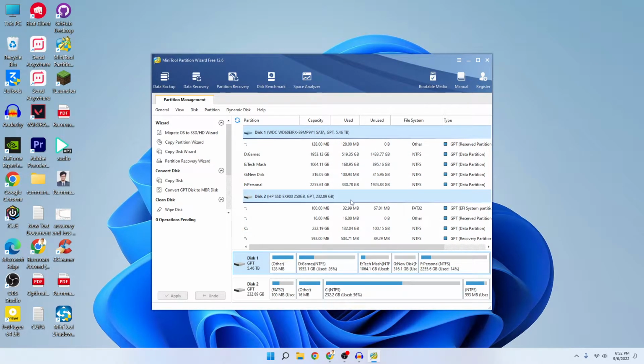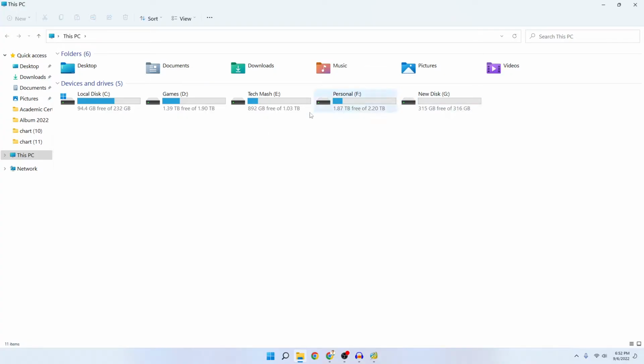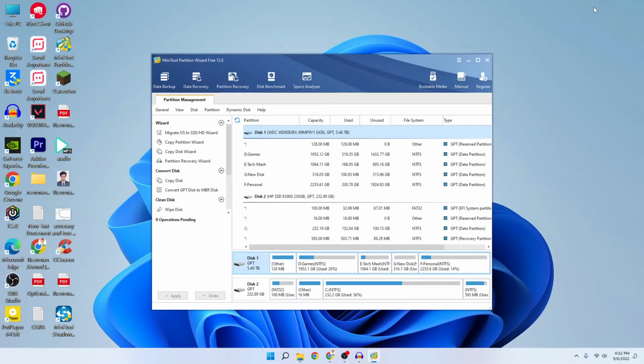Here you can see I have 2 hard disks. One is mainly a 5.5 or almost 6 terabyte hard disk, and another is a 256 GB SSD. You can see both Disk 1 and Disk 2 here, and also how many partitions I have. Let me show you here as well. I have 4 partitions in my hard disk and another partition, the C drive, in my SSD. Let's go to their software and you can see the same.